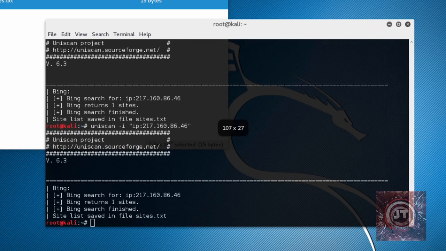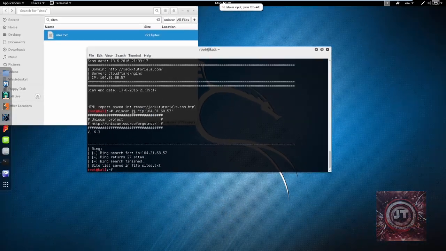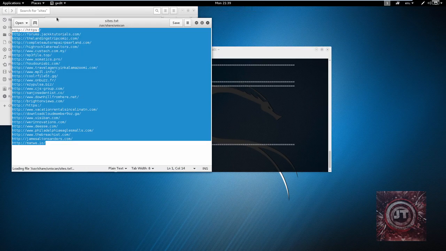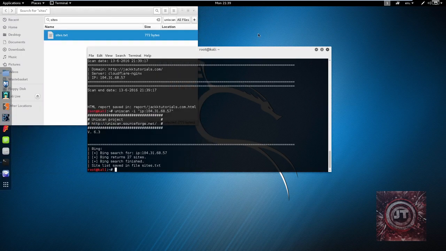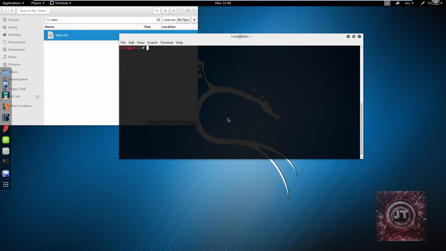Let's get all the websites associated with a different IP address. So I decided to use the IP address that Jack Tutorials came up on, so let's have a look at what we've got in there. And you can see we've got lots of different websites here, and then obviously we can go ahead and do Uniscan on that. So that is a basic guide on how to use Uniscan. Hopefully you'll have some fun with it. You can do all kinds of stuff in it, and you can generate some nice reports, and it can also be used for finding potentially vulnerable websites.